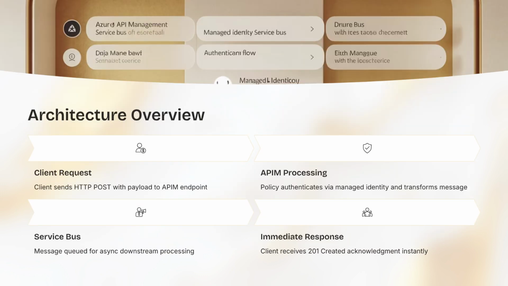I enabled a managed identity on APIM and gave that identity the Azure Service Bus Data Sender role on the Service Bus queue. In APIM, I created a POST operation and added an inbound policy using Send Service Bus message that reads the incoming body and sends it to the orders queue. The policy also returns 201 Created immediately to the caller.